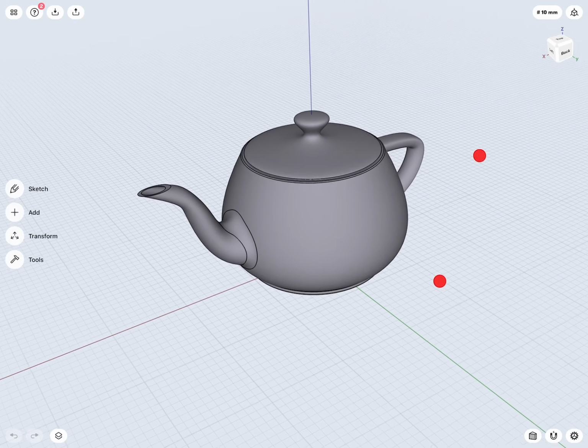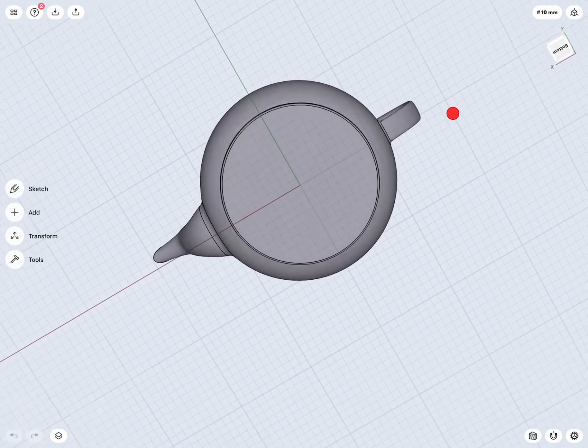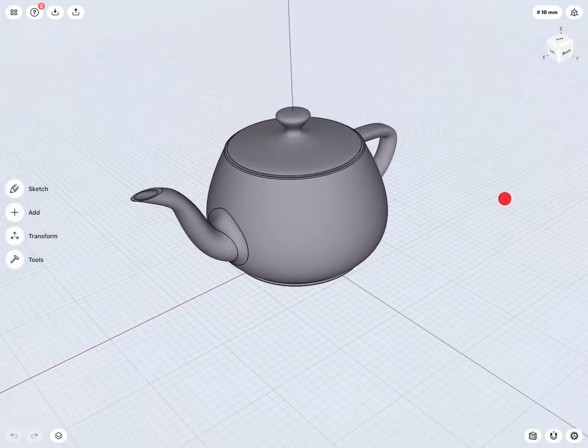Hello everybody and welcome to this tutorial: how to model a tea kettle in Shapr3D.